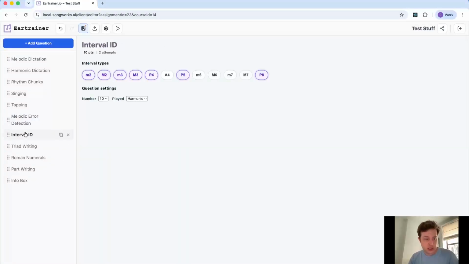Okay. So the next couple exercises are ones where you set up some parameters and then everything is automatically generated. So for example, I'm choosing these interval types, I'm choosing how many I want, and I'm choosing how the intervals are played, so harmonic or melodic. I'll just show you real quick.